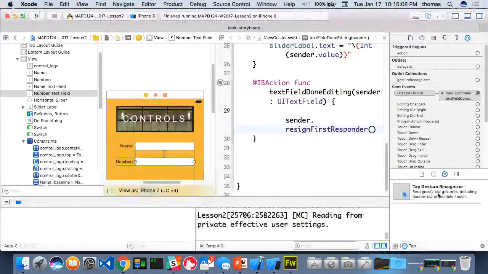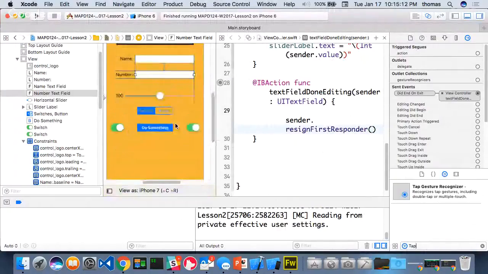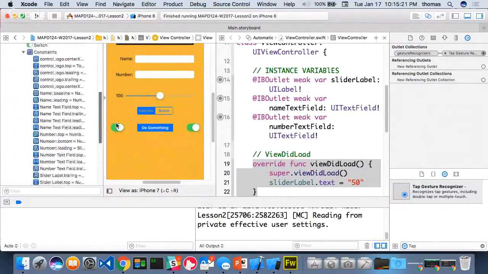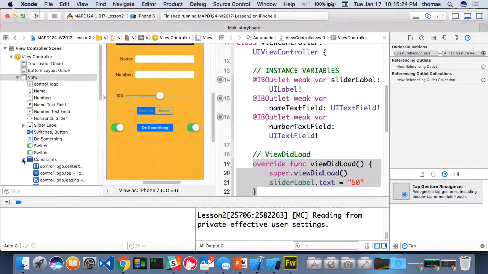Here's my tap recognizer, and what I want to do is drag and drop it into my storyboard like this. Notice on the left, in my document outline, it actually adds it in as part of my scene controller. This whole scene has the tap gesture recognizer on here. So that's number one.